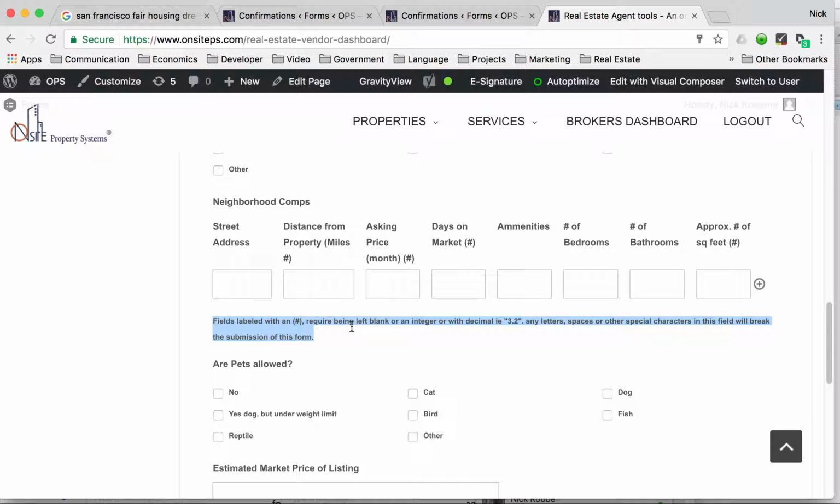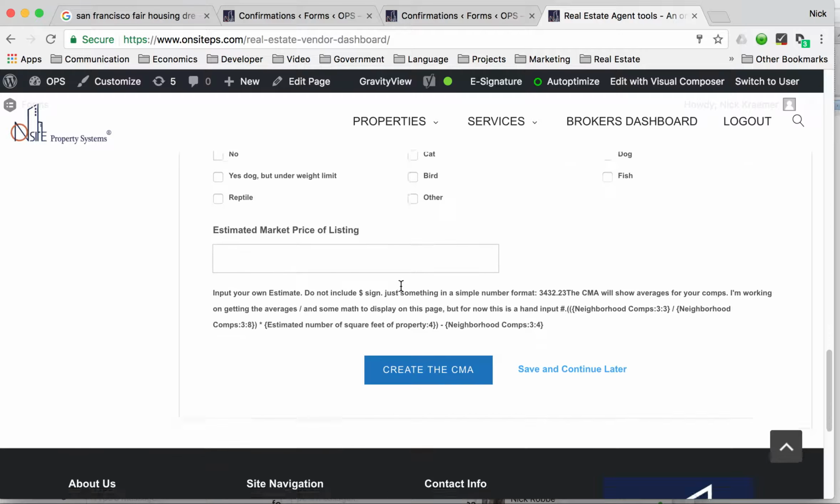Here's a similar note. Fields labeled with a number require being left blank or an integer. Okay, so that's this one, this one, this one, this one, this one, this one. Pretty much all of these need to be just numbers, okay? That's because it's doing a calculation on the average of asking price, for example. And if you put letters in there, it confuses the computers and will cause another error.